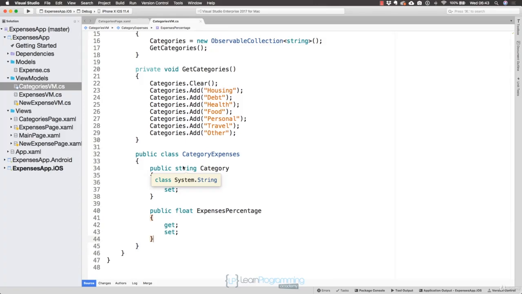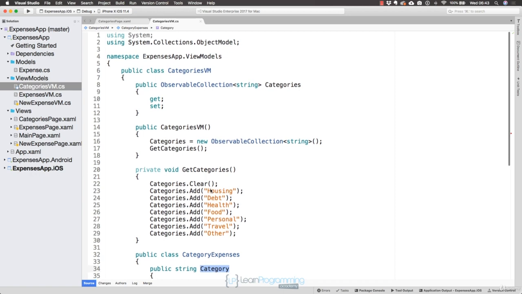want to be eventually bound. So we're going to have the string, the name of the category, and a float with the percentage for the expenses in this particular category. Which means that what I will eventually be binding to the list view is going to be an observable collection of category expenses, not of strings.